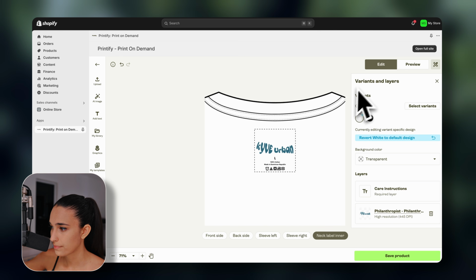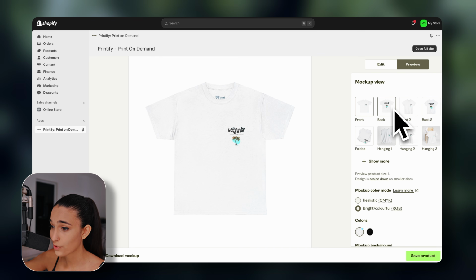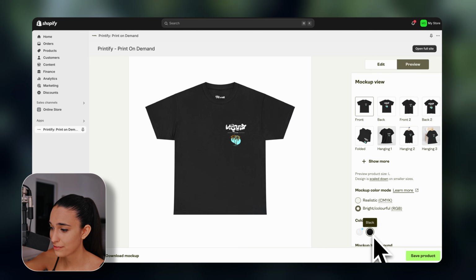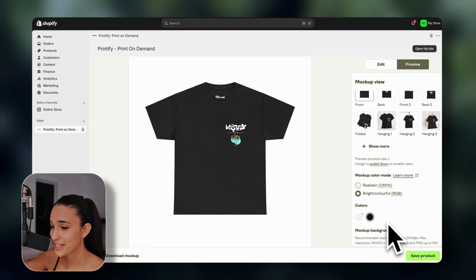So let's click on preview. And here we have our white product version. All right, amazing. So here you can see we have two different versions for this product. So let's go ahead and click on Save Product.